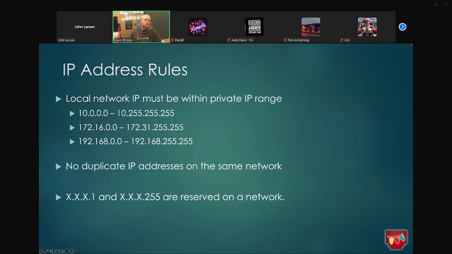So, some of those rules. A local network must be within a private range. This is anything that runs within your house. If you set up a show network and set everything static, you want to keep it within one of these 3 ranges. If not, there's something else out on the internet, probably on that address, and if your network can reach the internet, you'll start having issues.